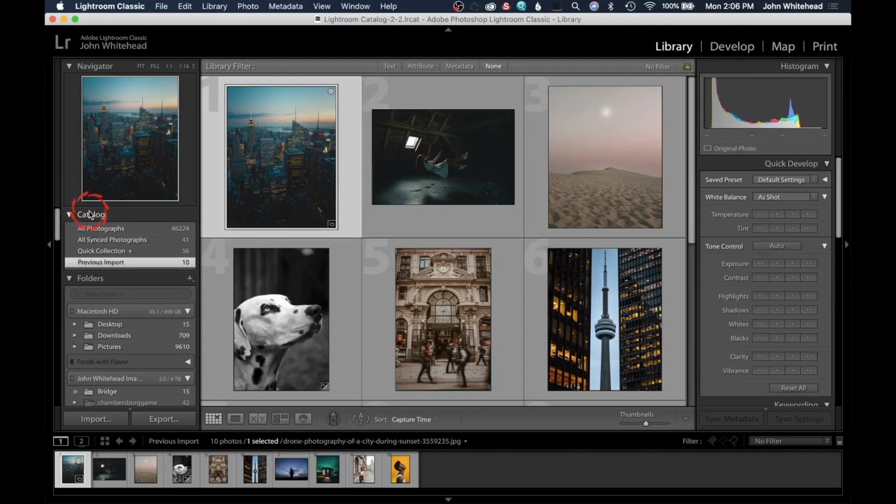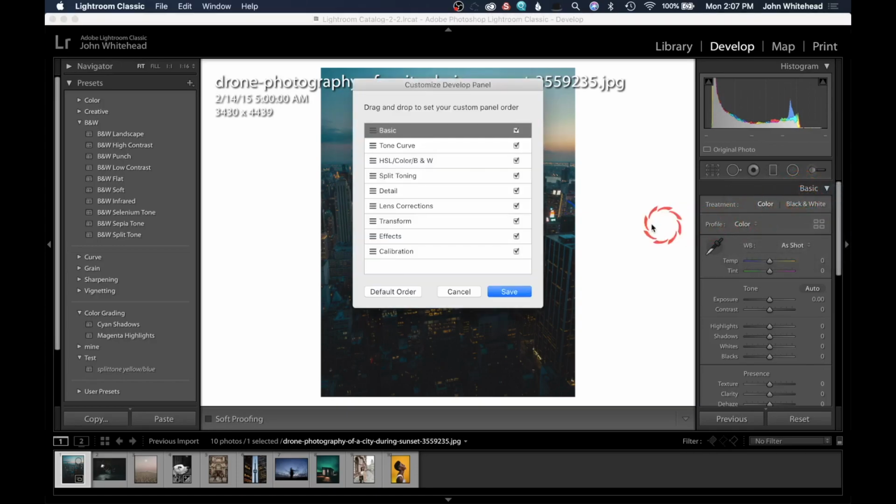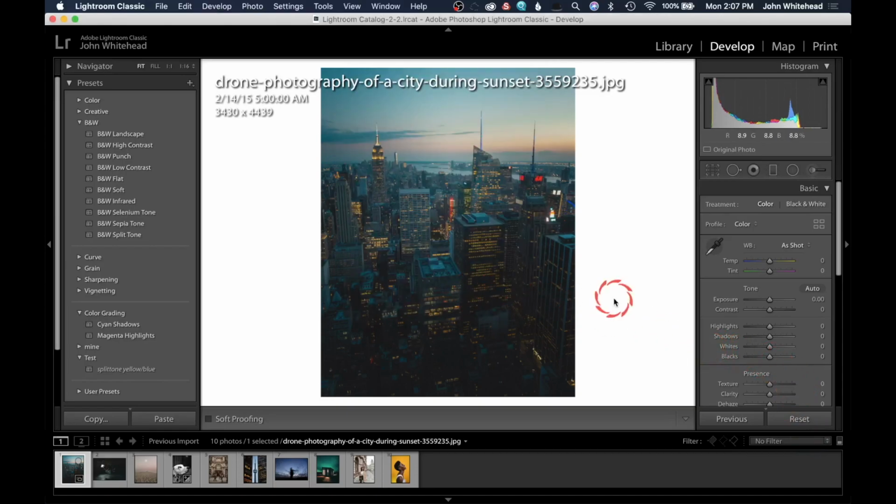Now that process works the same over here in the catalog. So we can either hide or show different folders. And if you go over to the develop module, you can do it in the basic panels and all these other panels right here. So we can even reconfigure the way these are set up. So if I right click and I hit custom develop panel, it's going to bring up my panel. So I can either turn stuff on or off or rearrange the order in which they appear. Then hit save, and then that will change the way that this functions. I'm just going to hit cancel because I'm not going to change it. Those are really cool little tricks.